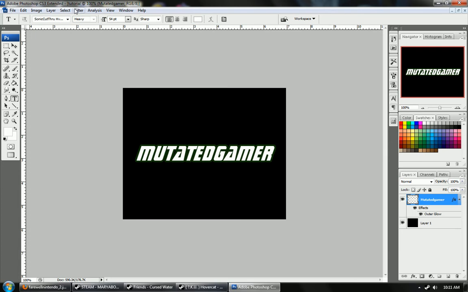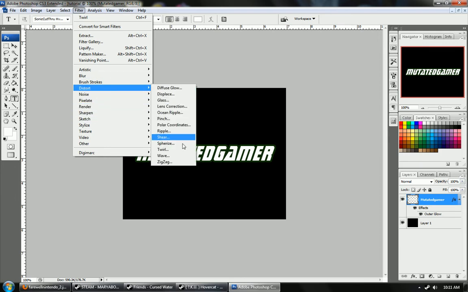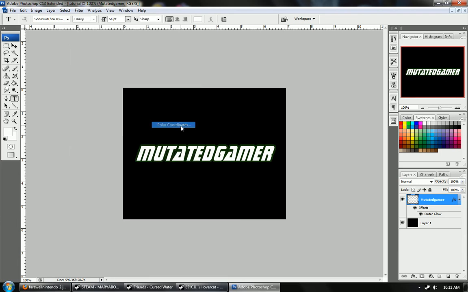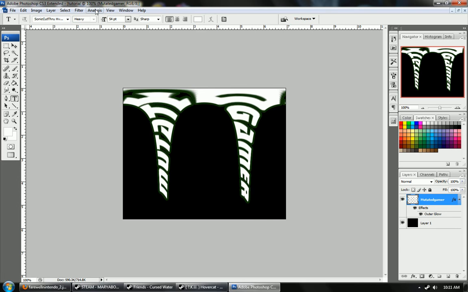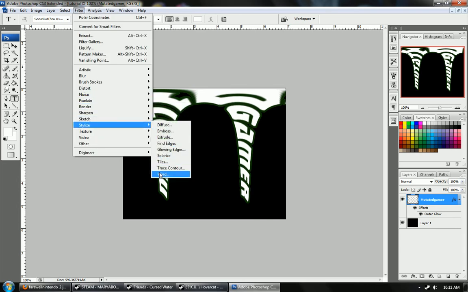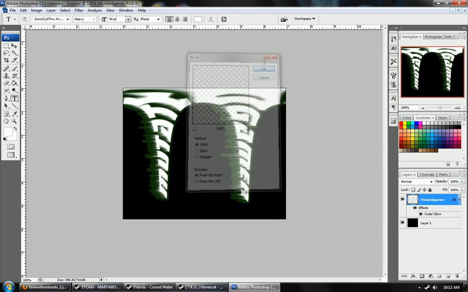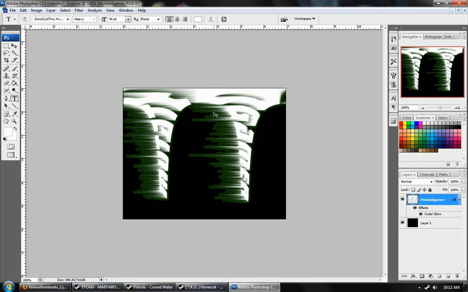It's not really that hard, it's just little effects that you have to use. We're going to go to filter, then distort, then polar coordinates, then hit polar to rectangular and hit OK. It's going to make it all funky. Don't worry about it. So we're going to go to filter, stylize, wind, from the right, hit OK. Now, if you want to make it even more exaggerated, you'll see what I mean in a minute, you can hit Control F and we'll do that again, or we can hit it a third time, which I don't really like.